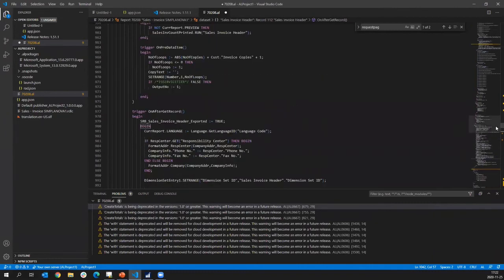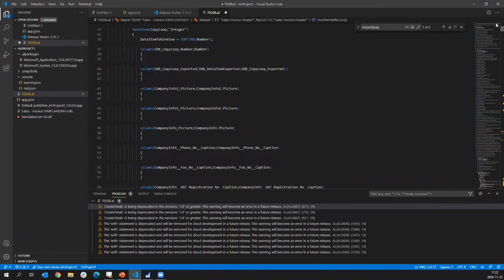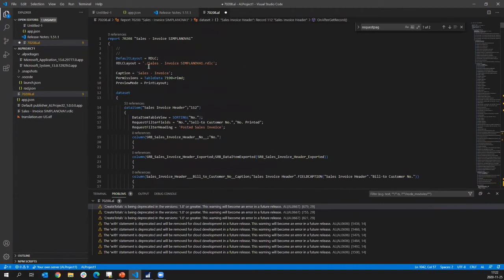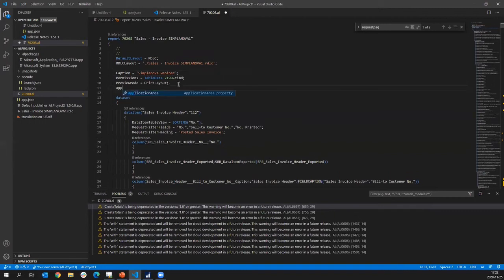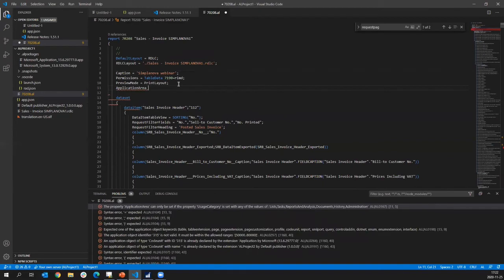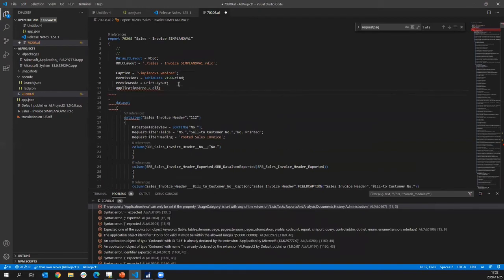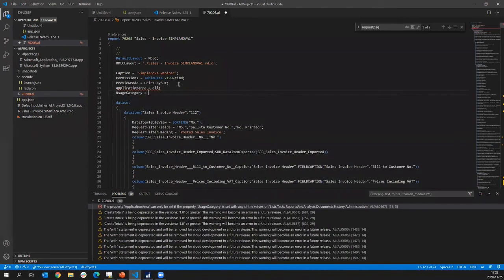So as we fix this report, there are a few more important things that we actually need to do. So first of all, we need to set the application area. If you want to find this report easily, let's make it Simplanova Webinar. Let's change the name to Simplanova Webinar. We need to add application area all and usage category report analysis.